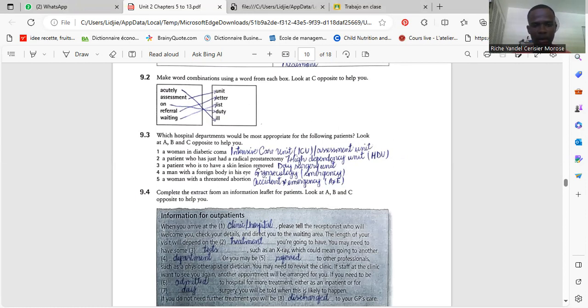A man with a foreign body in his eye is accident and emergency. A woman with a threatened abortion is gynecology emergency.